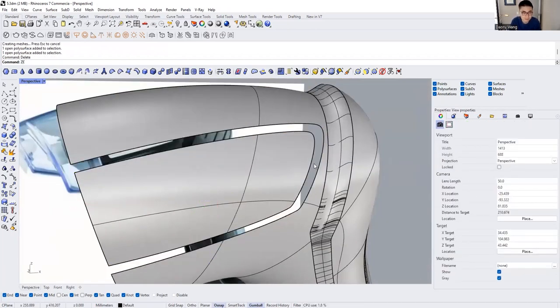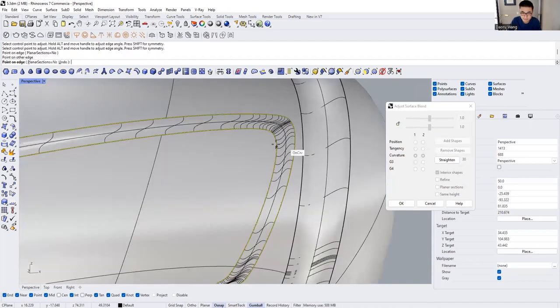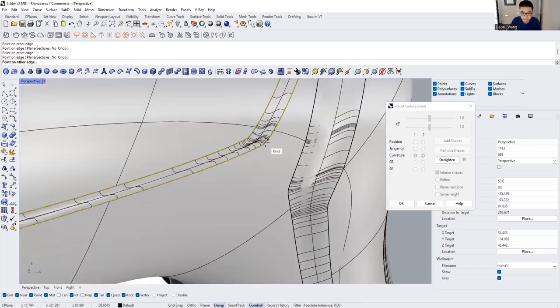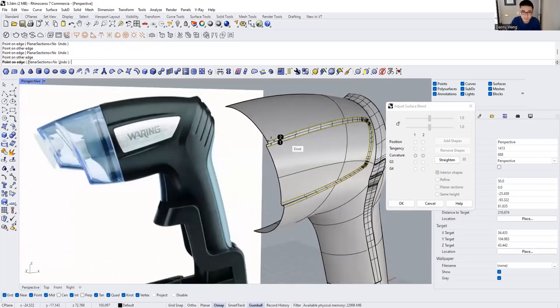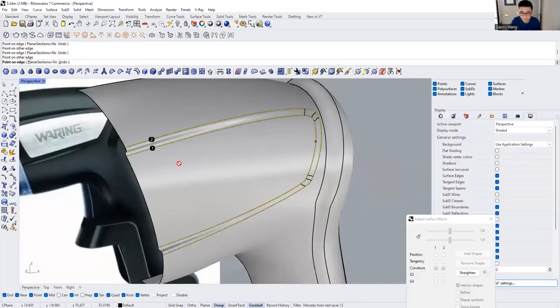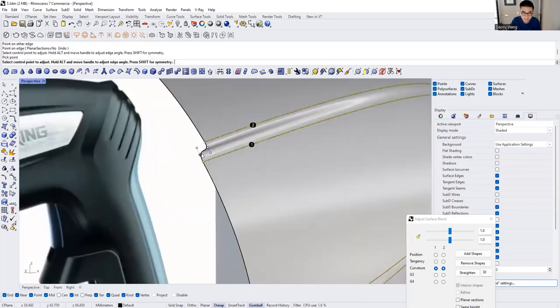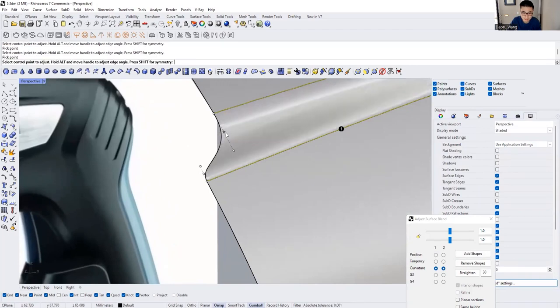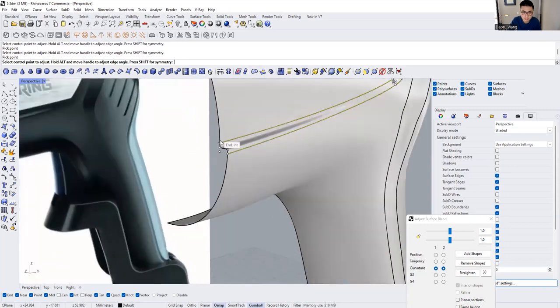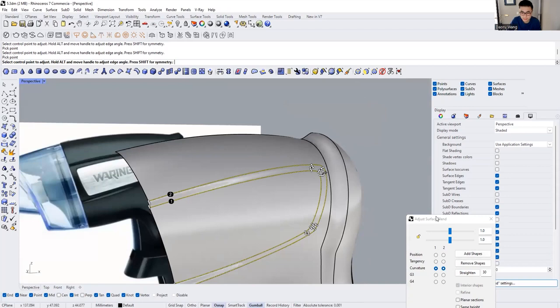Delete it. Blend surface again. Hit okay, okay. And we will add some shapes in between. Okay, and then let's turn off the wireframes or the surface ISO curves so we can see more clearly. Now we right click, so we can adjust this a little bit. Come here. Adjust this curvature a little bit. And if it doesn't work, we'll do it again.